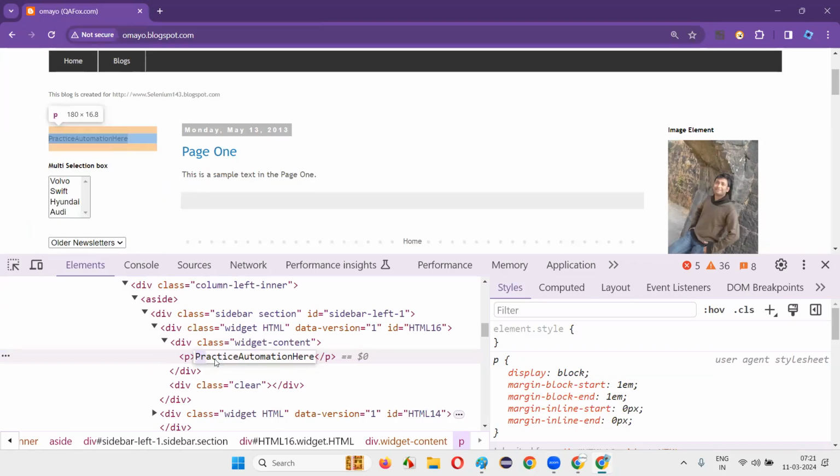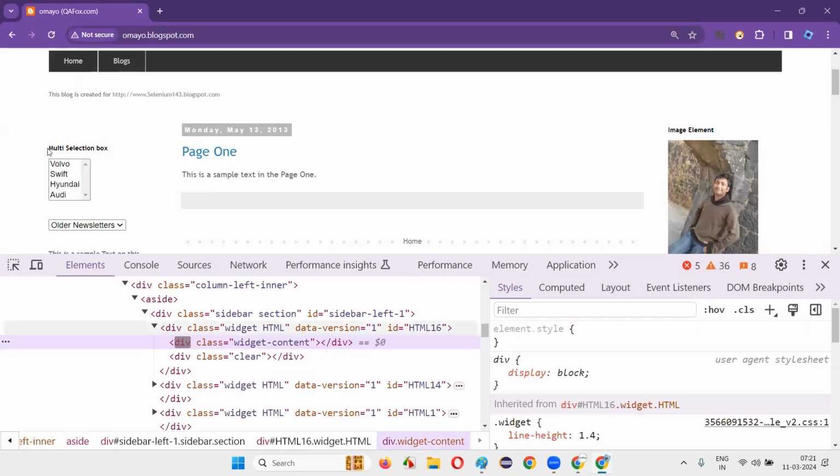Why? Because let's say practice is constant. It's not changing. But here, the next portion is changing. Tomorrow, if you see, here practice testing will be there. Instead of automation, testing will be there. Here, practice Java will be there. Practice Python will be there. This text is kind of dynamic, guys. It may keep changing, but the practice portion will be constant, let's say.